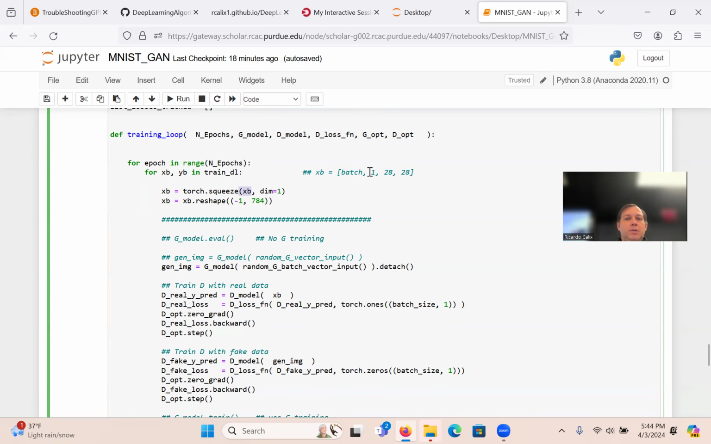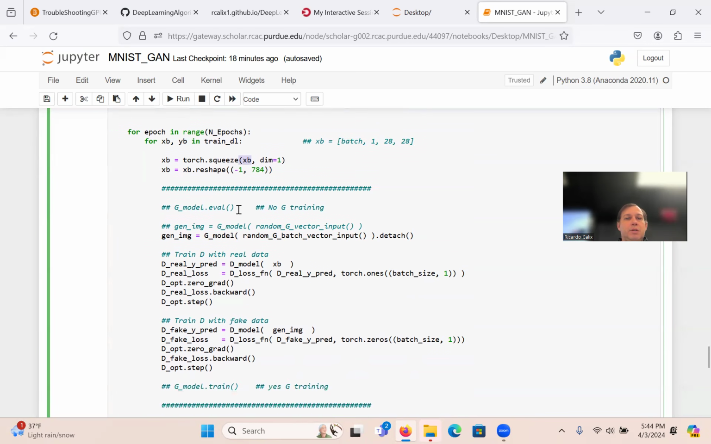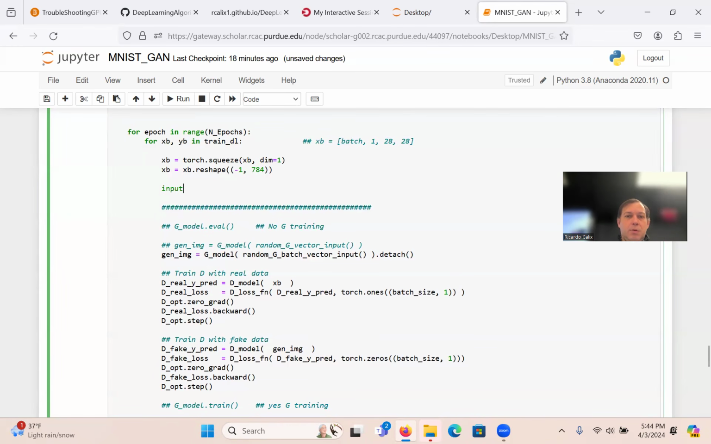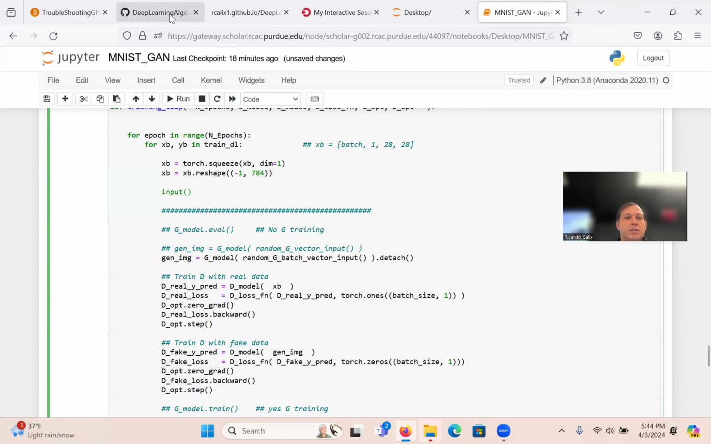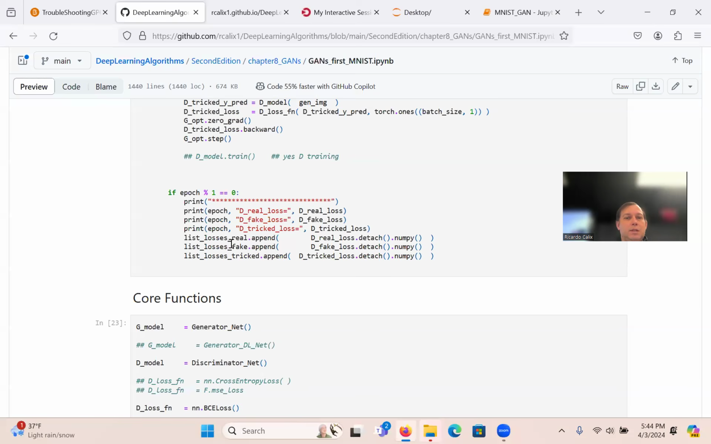Dim1 would be here, maybe. I'll print this when I run this. So let me actually do that, because I'm curious now. I'm going to put an input here. I can't remember exactly, so let's add the code that we need so we can look at that shape.